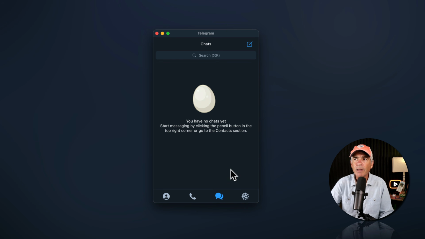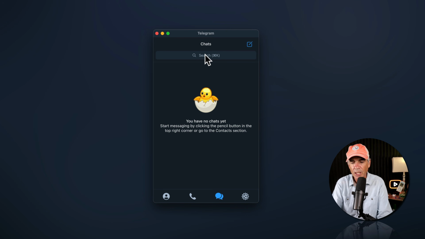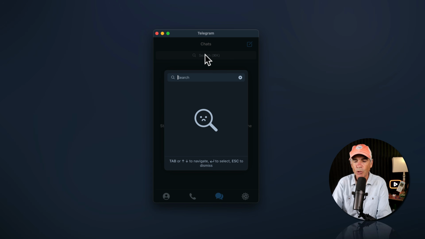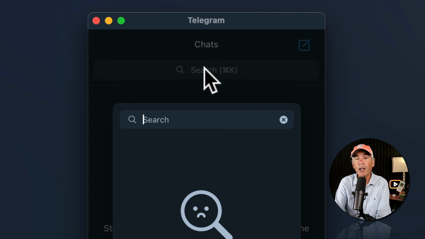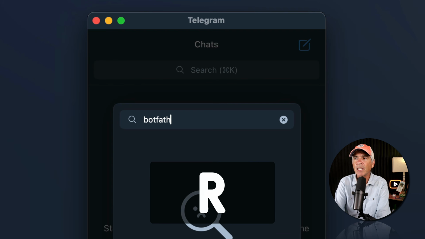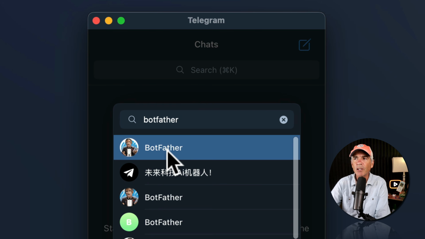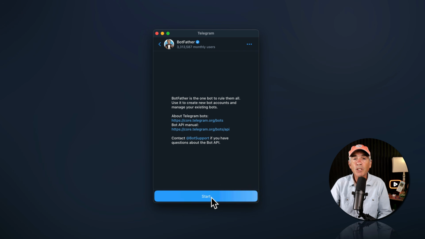To create a Telegram chatbot, I'm going to open Telegram on my Mac. I'm going to go to search or use the keyboard shortcut Command K to bring up search. I'm going to search for BotFather, B-O-T-F-A-T-H-E-R. There you will see BotFather. Select that. I'll click the start button.